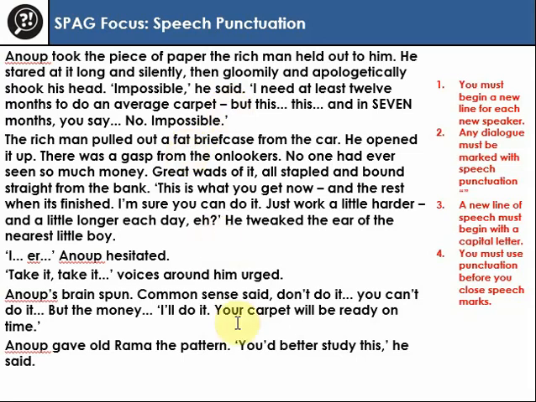Okay, the rich man pulled out a fat briefcase from the car. He opened it up. There was a gasp from the onlookers. No one had ever seen so much money, great wads of it all stapled and bound straight from the bank. "This is what you get now, and the rest when it's finished. I'm sure you can do it. Just work a little harder and a little longer each day, eh?" He tweaked the ear of the nearest boy. Remember that the punctuation you need at the end of your sentence reflects what it is. So in this case, he's asking a question.